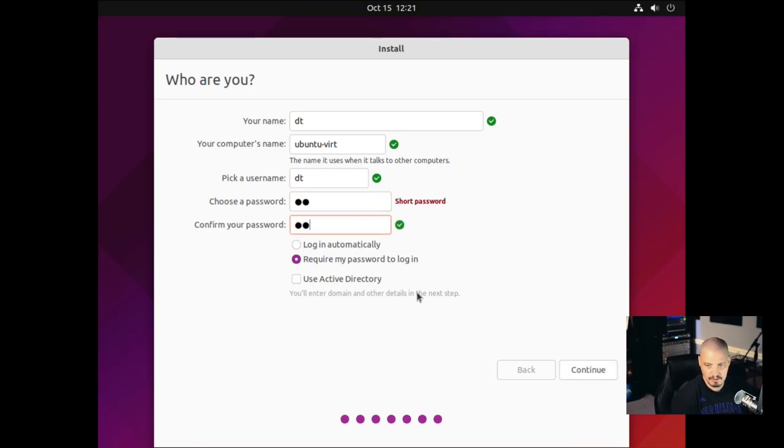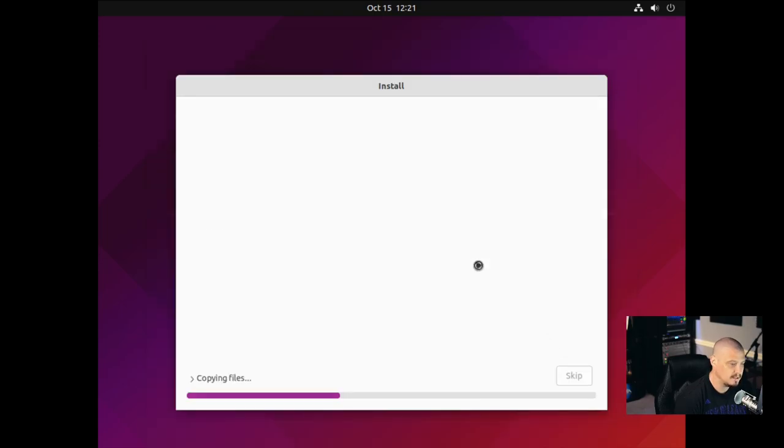We want to make sure that that's a good password for privacy reasons. And then do we want to log in automatically? I don't, because I like having to enter a password to get into my computers, again, for privacy reasons. So I want to require my password to log in. And we also have a box here, use Active Directory. That's ticked off by default. I'll leave that ticked off. I'm going to click continue.